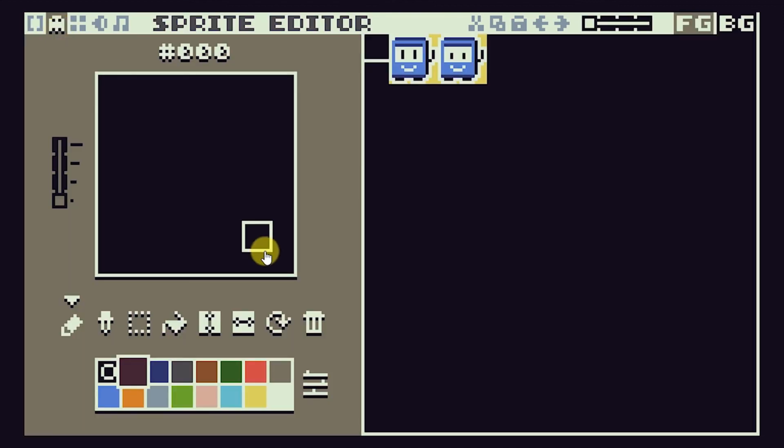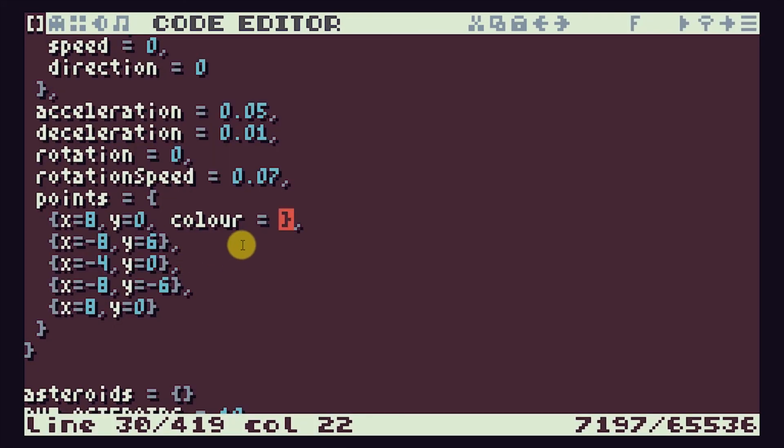And we could draw our player ship. So let's say we want to draw our player ship in, well, let's say red. So that's 0, 1, 2, 3, 4, 5. That's color number 6. So let's see if we can draw our player ship in color 6. So I'm going to put that, and what I'm going to do now is specify a color.